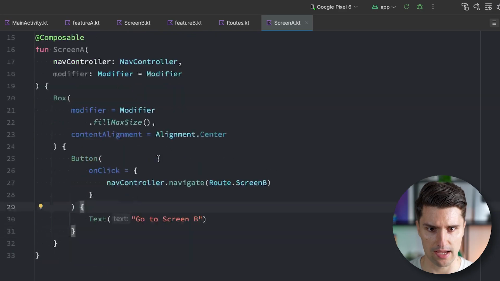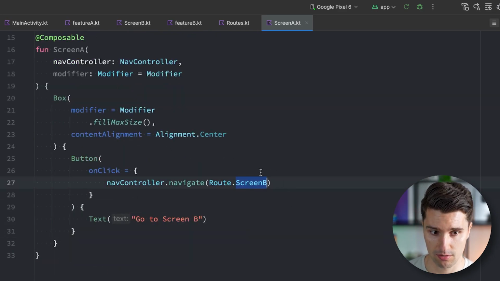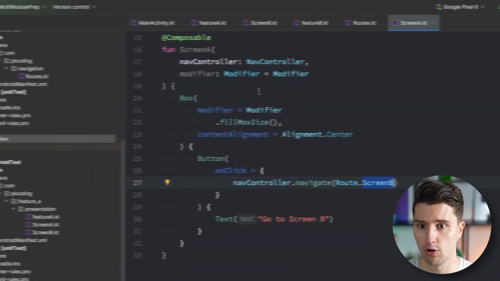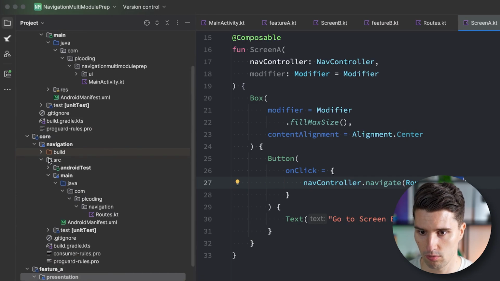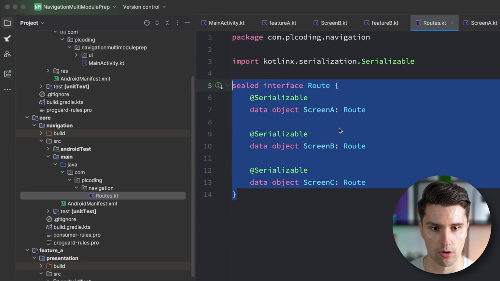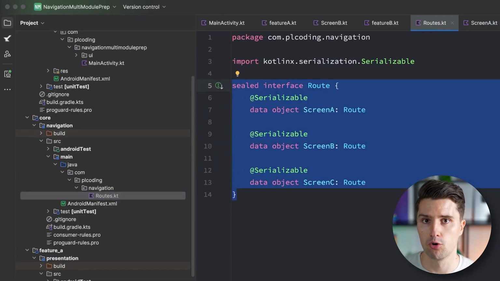It would mean that, okay, we definitely also need to reuse this route screen B, which is part of our core navigation module. So in here, I've defined all of our routes. So far, so good. In the end, that's the purpose of a core module, that we can share certain dependencies between features. And that's not the problem here.